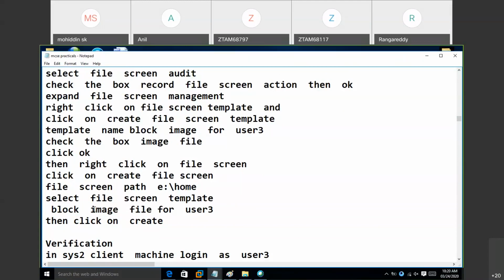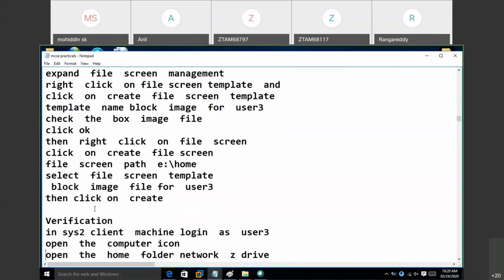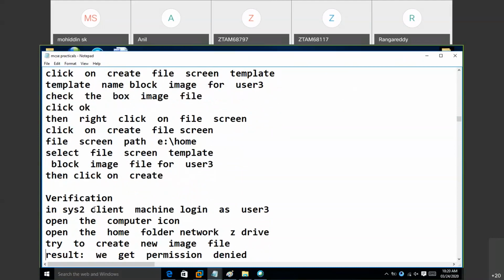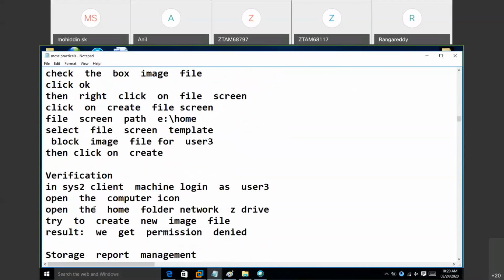Now, for the verification, what you have to do? Open the second machine with that user to whom you have given the restriction. Suppose I gave the restriction to user 3. So now you open the computer icon, go to your drive letter. Now try to create the text file. It will allow, but try to create an image file. It will not allow. So this is the verification.